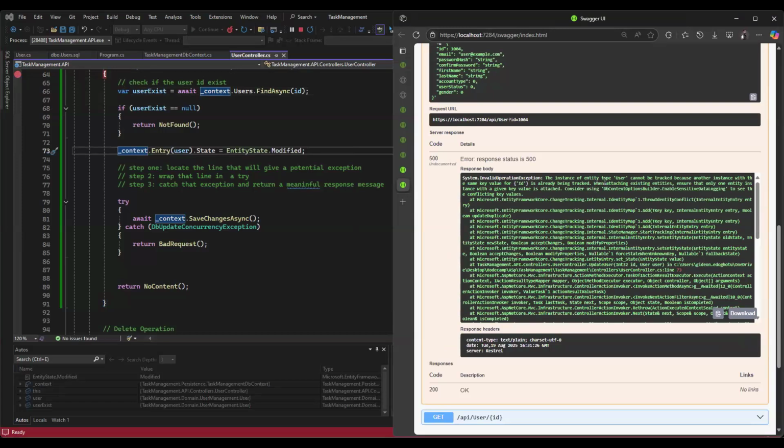So we're having this now. The instance of entity type user cannot be tracked because this is another exception now. Thank God we are seeing this. Invalid operation exception. Can we see this? Yes.